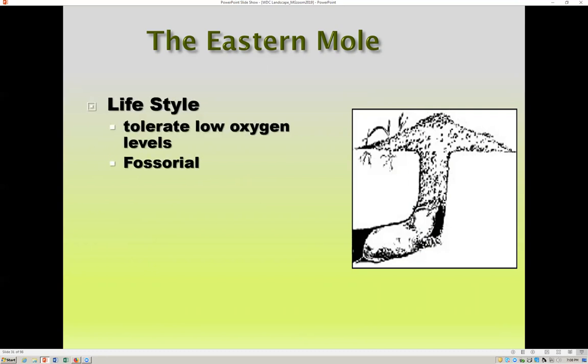Okay, moles are made to live underground. They don't need much oxygen. For that reason, poison peanuts and rat poisons won't even hardly touch them. I don't know why they sell poison peanuts for moles. It's a complete money maker because it doesn't work. Because their blood is made to buffer, okay? They're not a rat. Even if you put those poisons in their mouth, they spit it out.